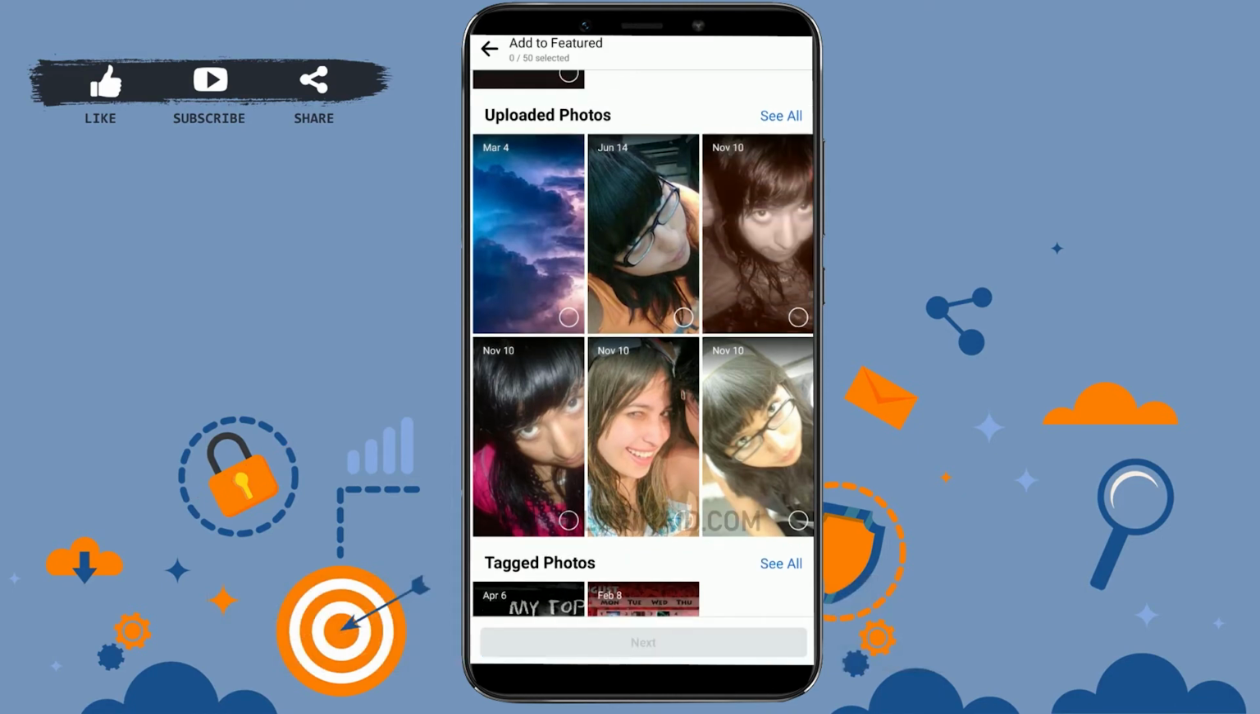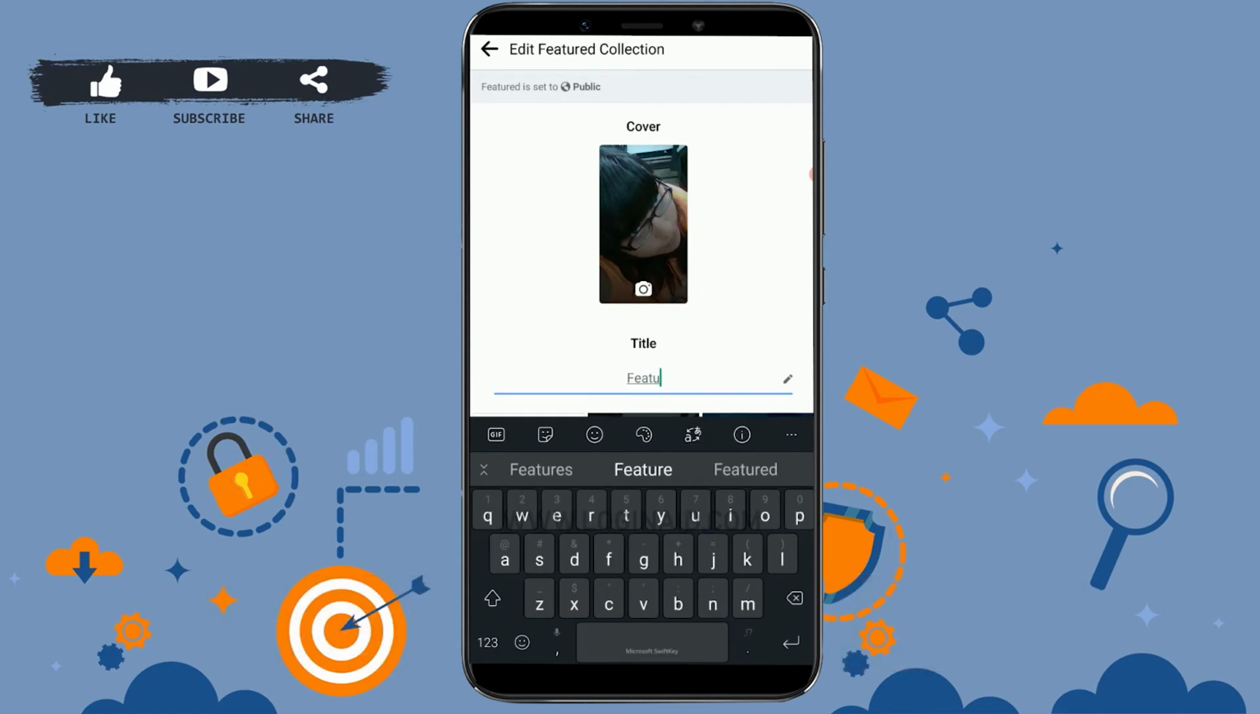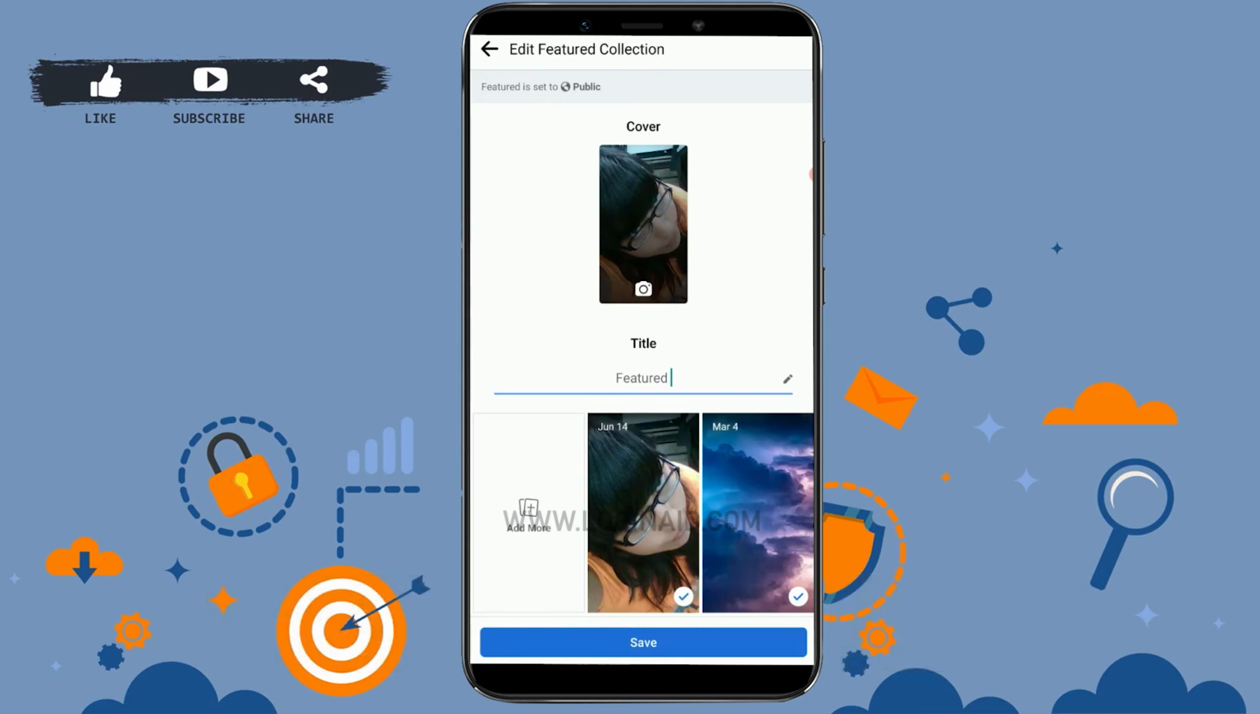Now here you can upload a picture from your phone gallery or from your previous Facebook photos to add as a featured photo. I'm just gonna tap on these two pictures over here and tap on next. Now you can also edit the title for your featured photo. Now here I'm just gonna tap on featured. With that, now all you have to do is tap on save.